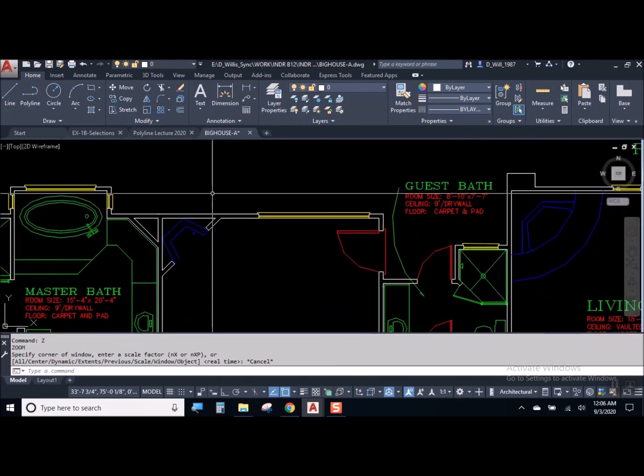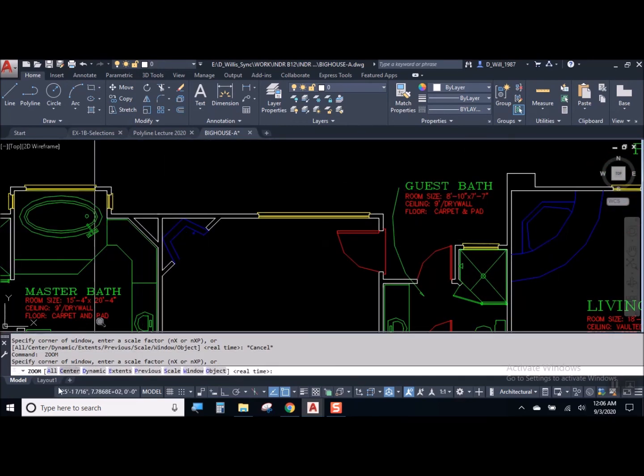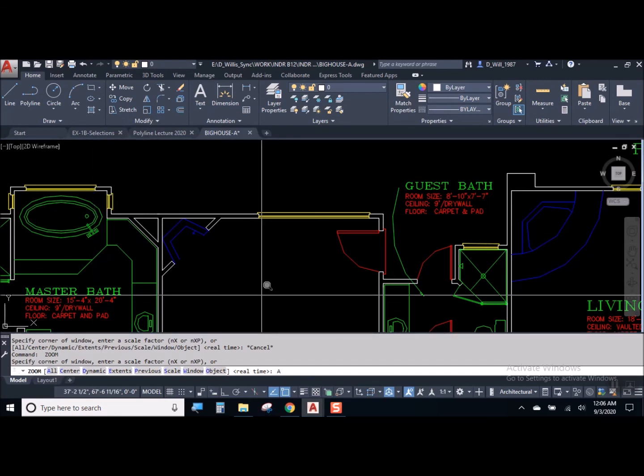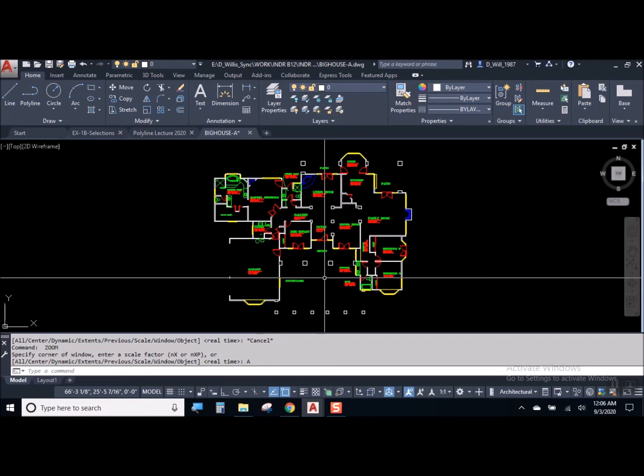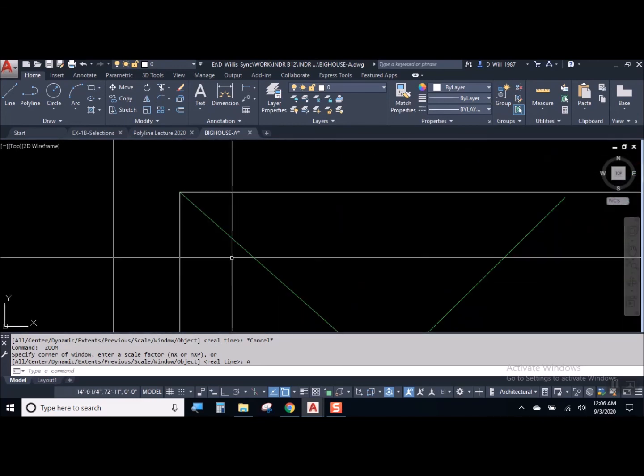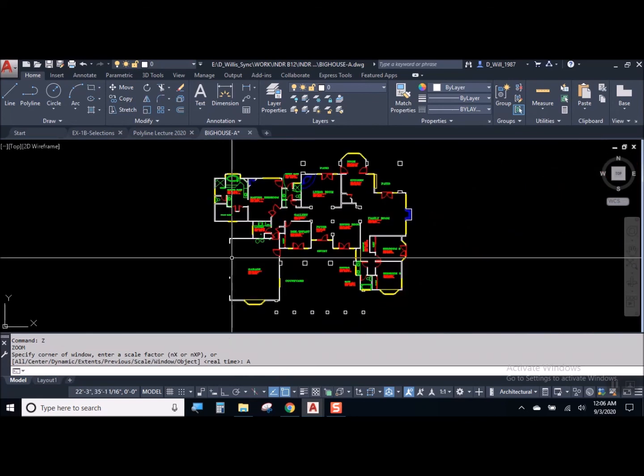So what do these things do? Well, let's start with the first one. Zoom all. If you click on the all button, or if you type A and enter, because A is the capitalized letter in all, well, zoom all zooms you out to see everything that you've drawn. So if we are zoomed way in and need to see everything, Z enter, A enter, zoom all brings us out.